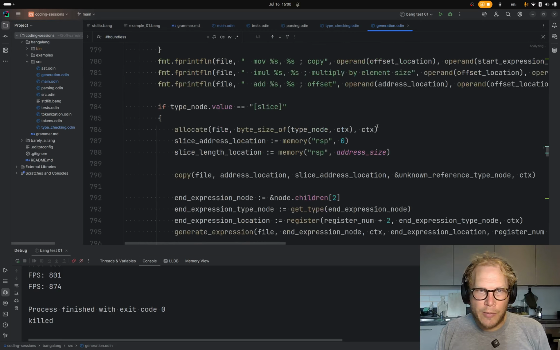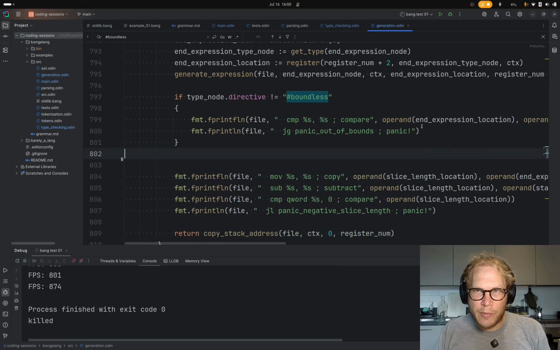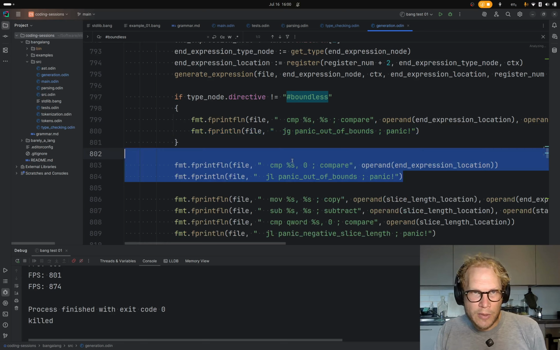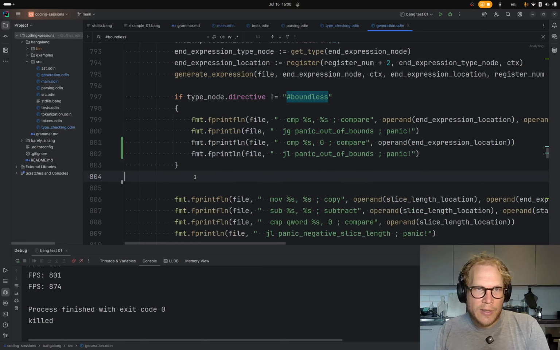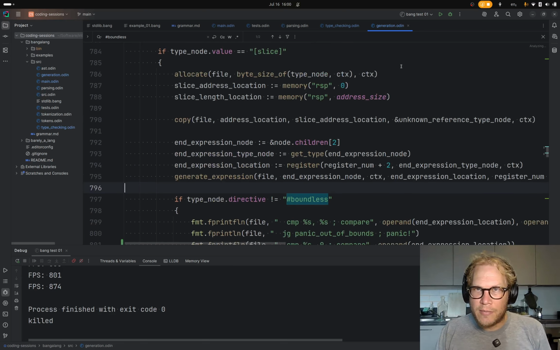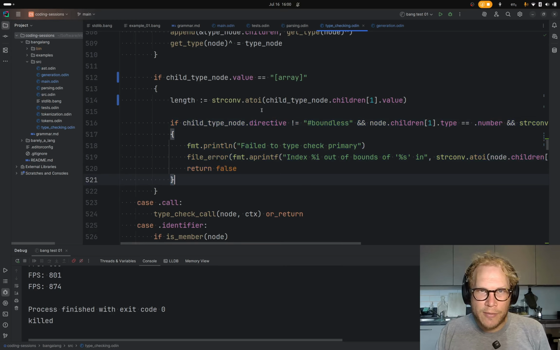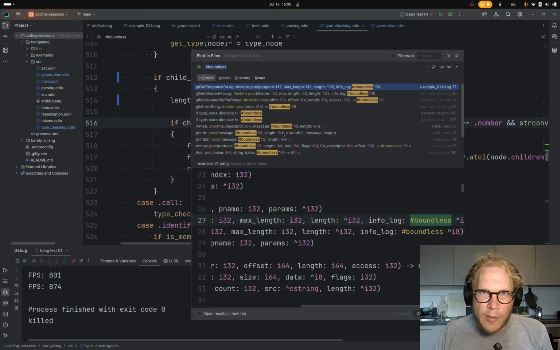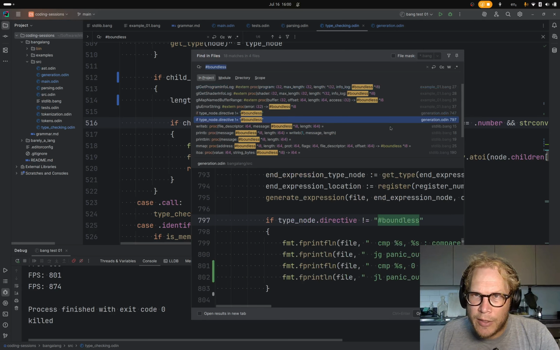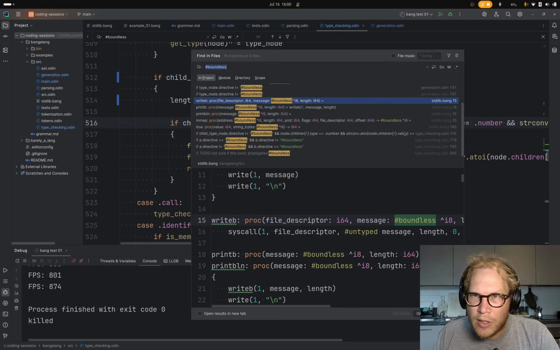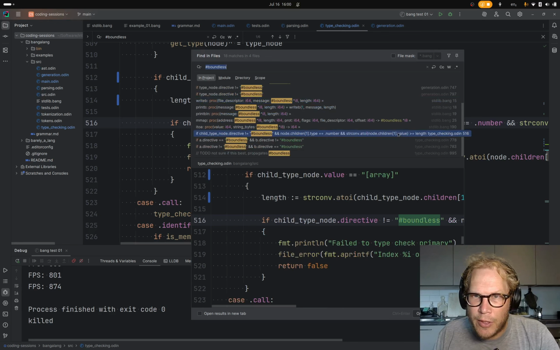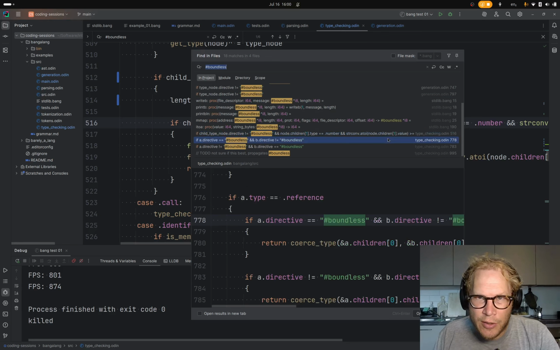I think there's only another place here. So these are legit boundless. These are legitimately the boundless things that we're doing, and this here. So they're all actual bounds checking. But where else do we have it? So yeah, that's where I just changed. That's the standard library. This is legit.